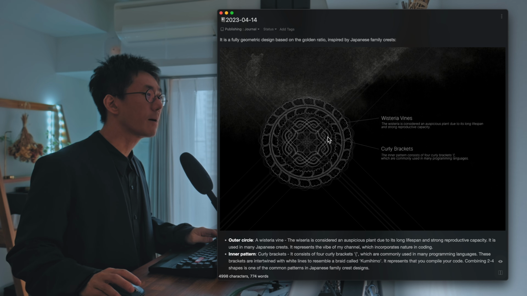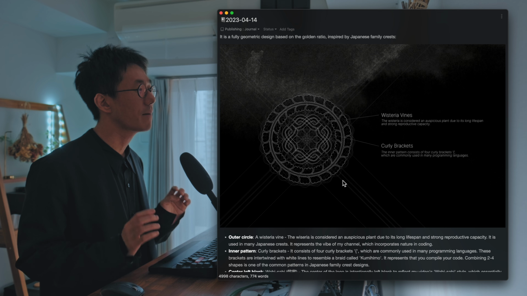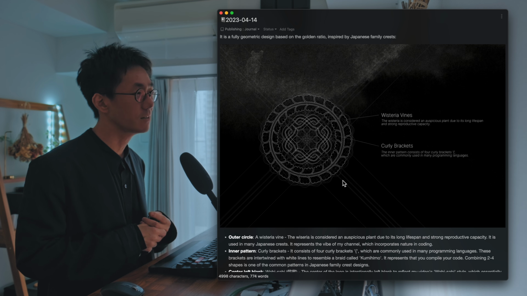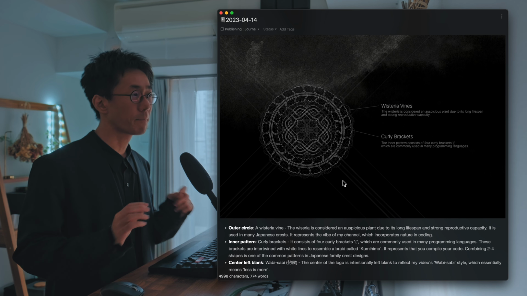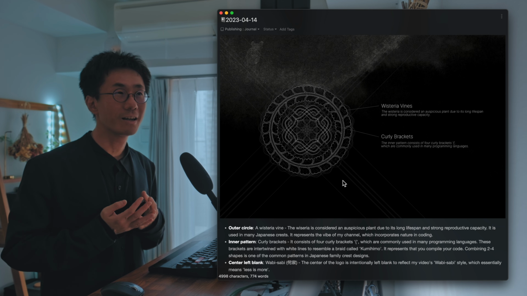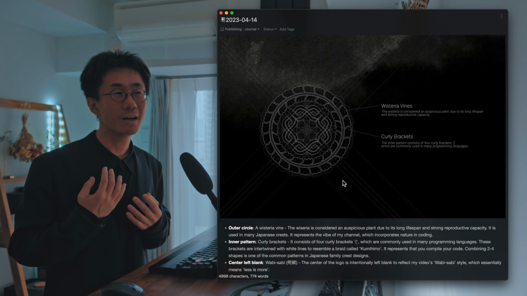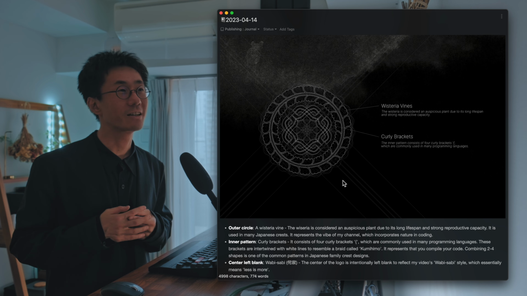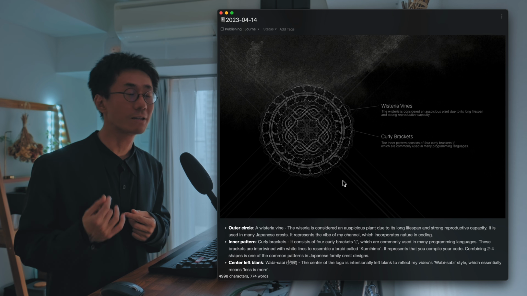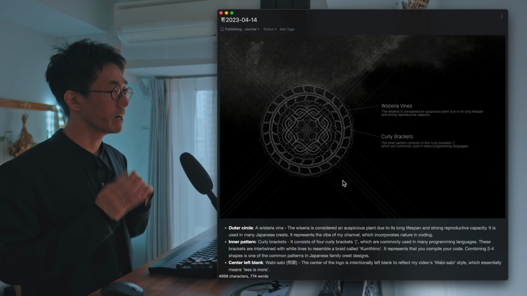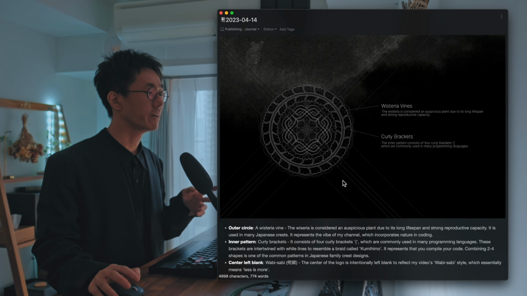It has an outer circle. The outer circle is a wisteria vine. It is considered an auspicious plant due to its long lifespan and strong reproductive capacity. And why did I use it? Because I code in various places, including in nature, like on a mountain and at a park. So I'd like to incorporate nature into my logo. That's why I used the wisteria vine.